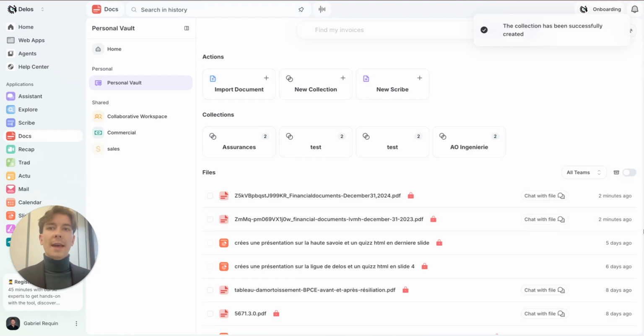You can also add documents from the Scribe app or connect your tools, Drive, Sharepoint to make importing easier. We will now see how to query your documents in natural language, and to do this it's very simple. Click on Chat with the file to ask your questions in natural language. To query multiple documents at once, click on the collection and then on Chat with the collection.